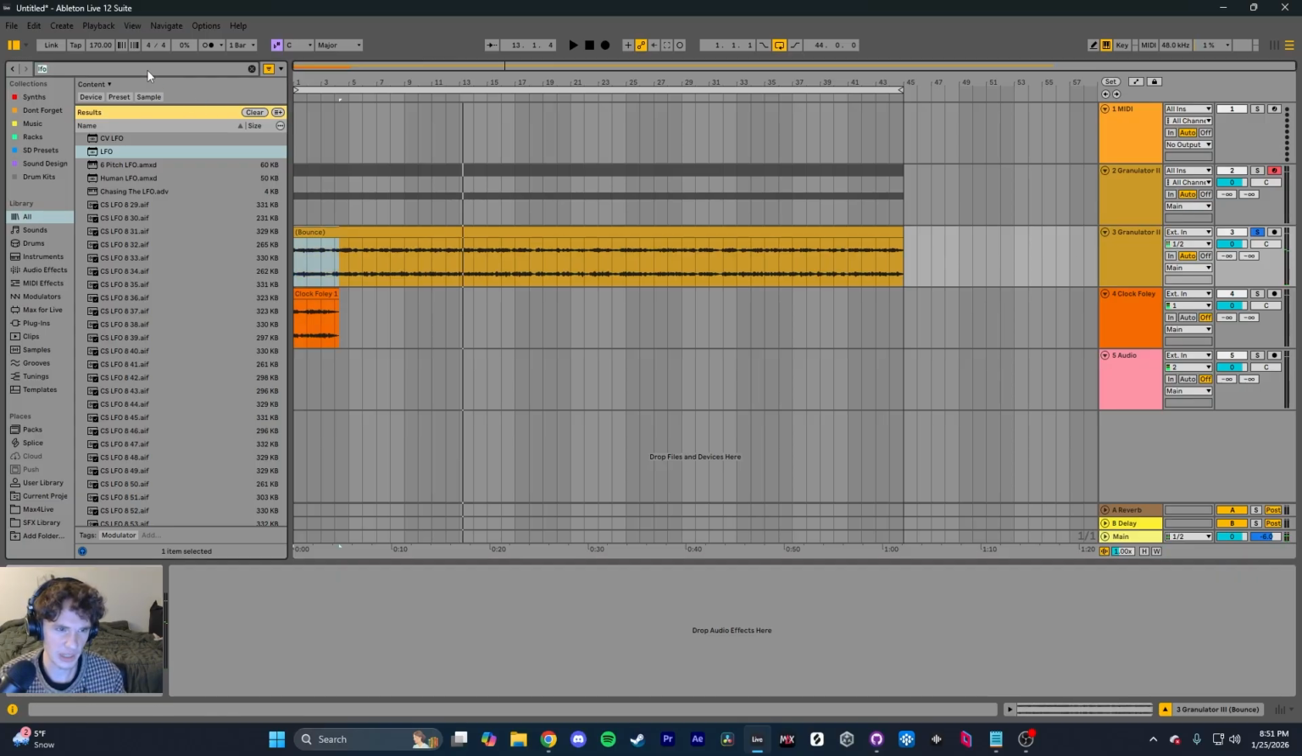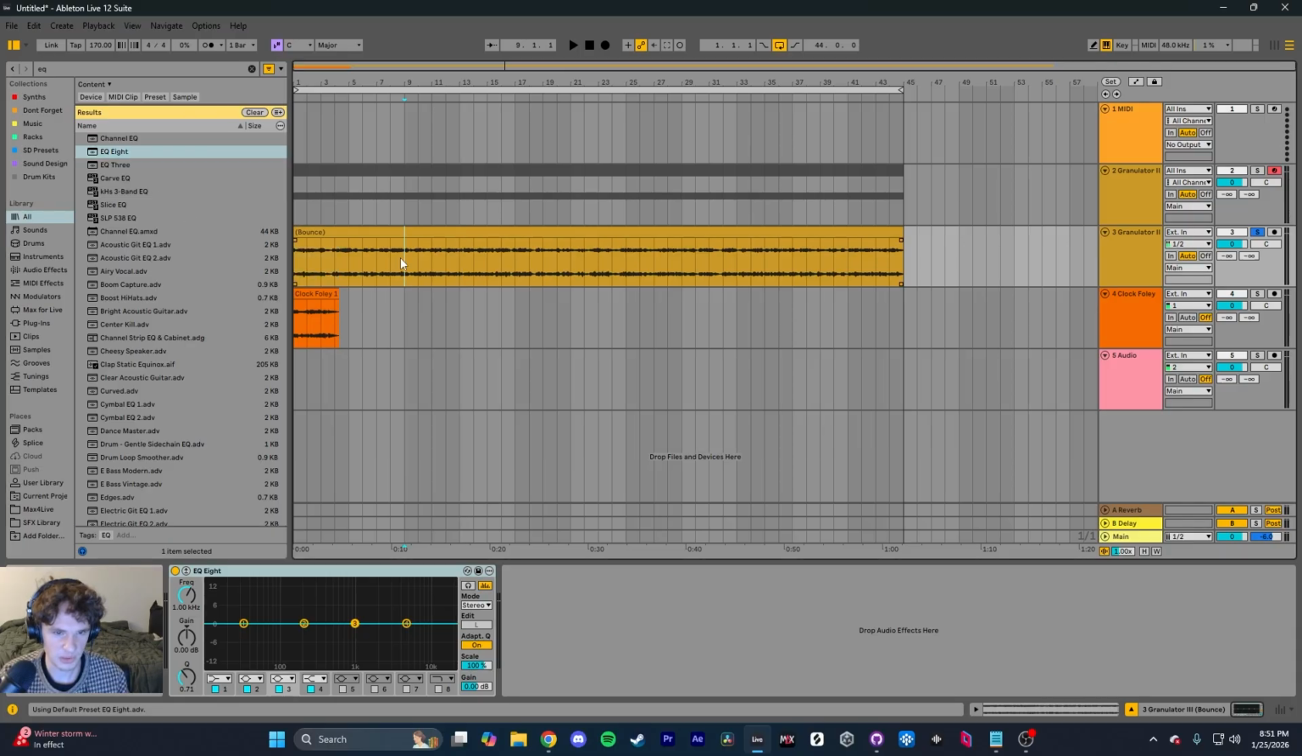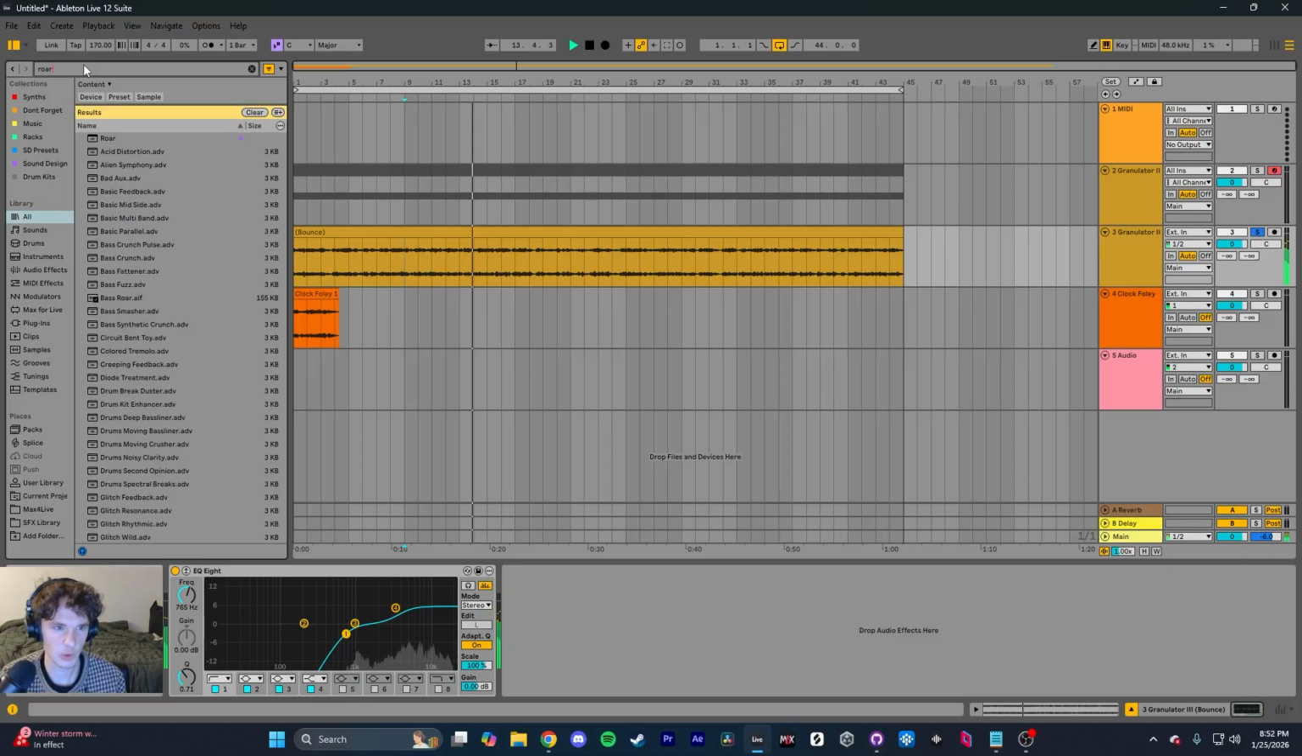And then from here you can add your post-processing effects. So raise it up a bit, maybe want no low end for this. What else could we use? Roar.